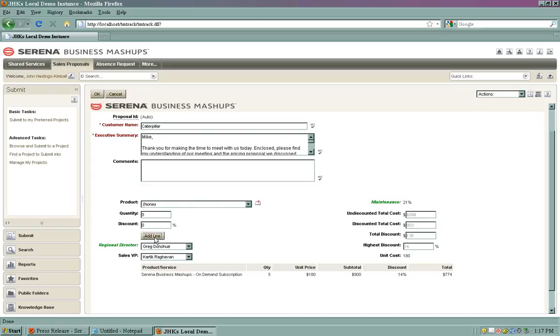A whole lot of stuff happened on this screen when I clicked Add Line and when I moved out of the discount field. But there's not really any context around it, right? You've got the regional director just changed to green. What does that mean, and why did that change? I've got a bunch of cost fields over here that may or may not be interesting to me. I can't really see them. They're disabled, so they're kind of grayed out. So, what's going on here?